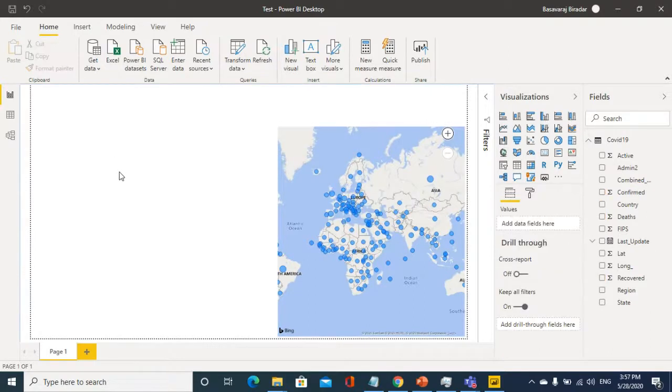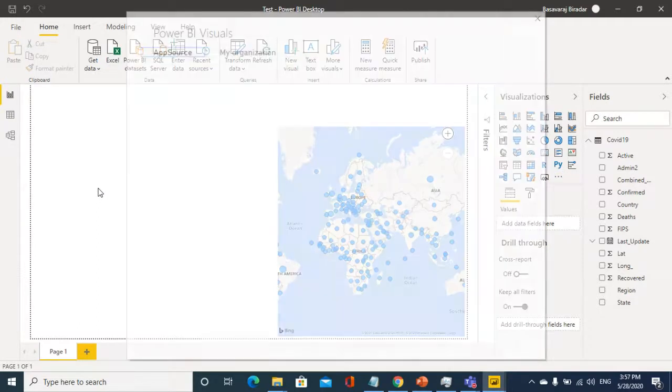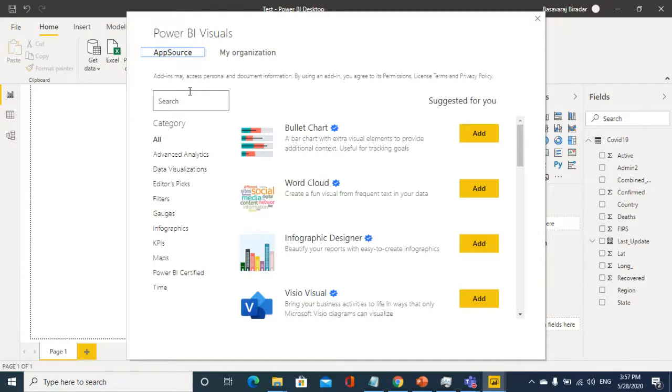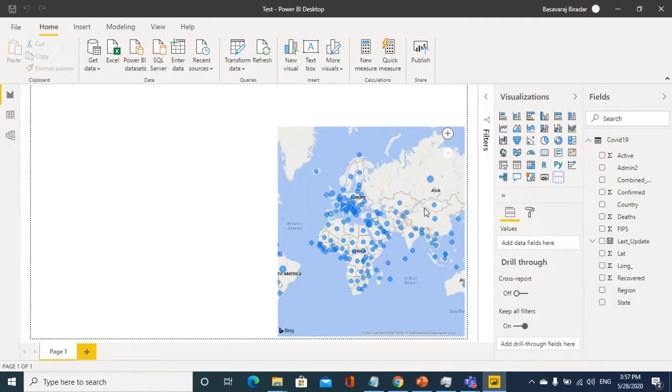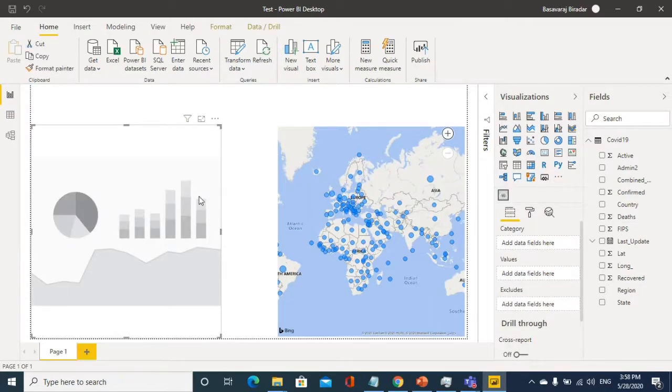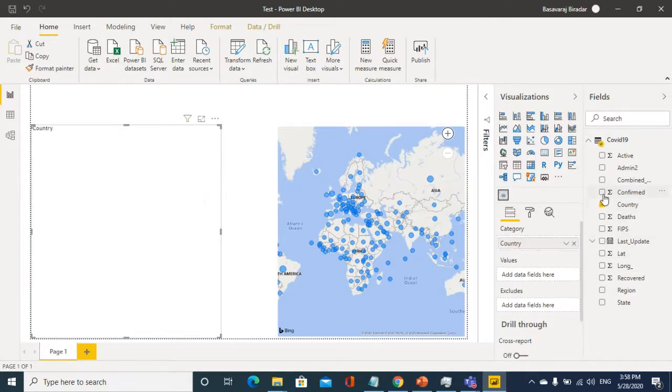Okay, so in Power BI these are the usual controls which Microsoft ships with it. But if you want some additional controls, you can go to the marketplace and get those controls. For example, I'll get a control from the marketplace. Here I want to add a word cloud. Okay, this is imported successfully. Put that in, and in the word cloud I want to display country and the confirmed cases.